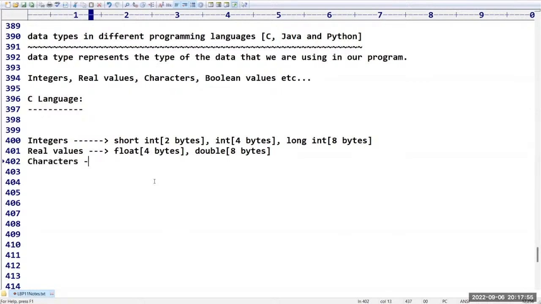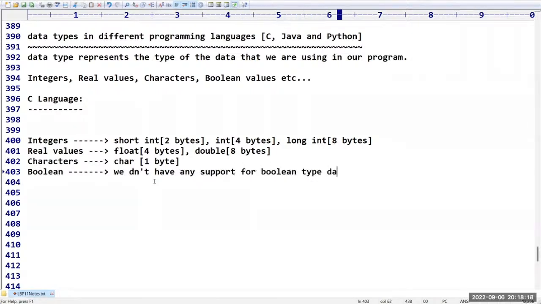Sir, what about the characters? We have only one character type, that is character. The size of this character type is 1 byte. Sir, what about Boolean? Unfortunately, sir, we don't have any support for Boolean type data in the C language.